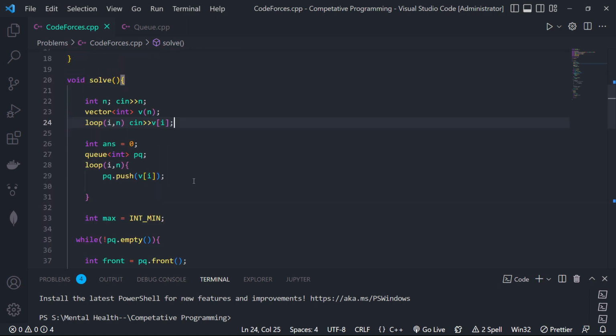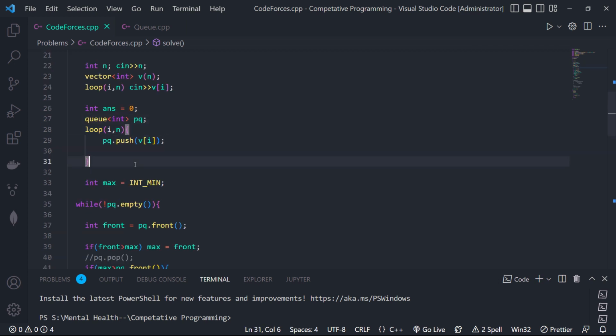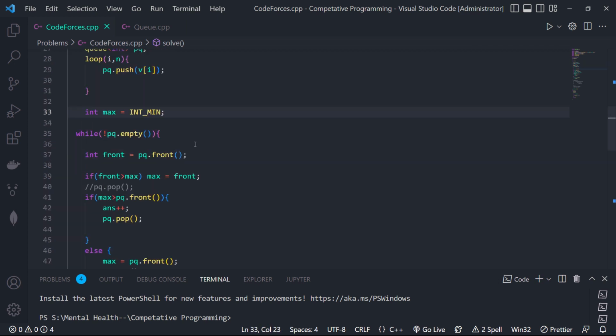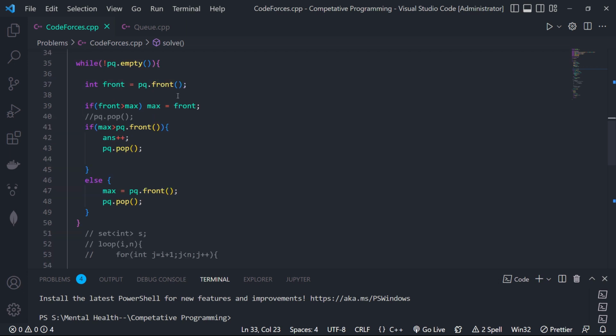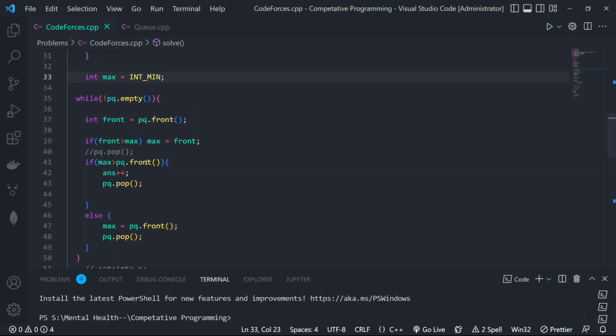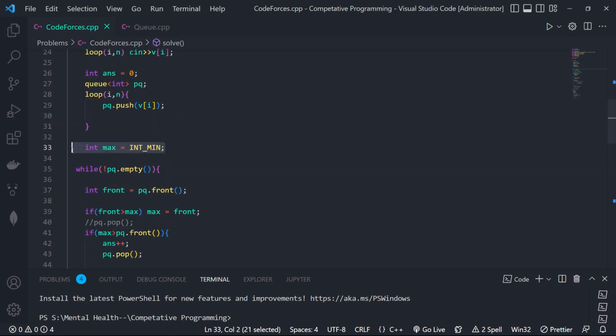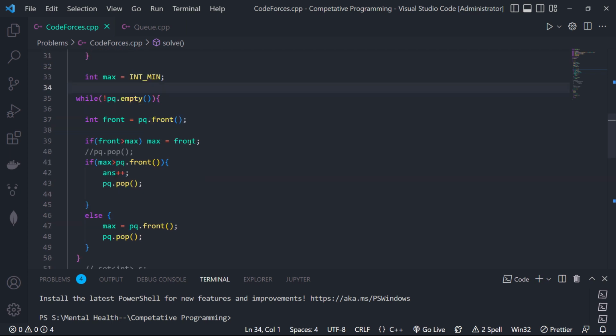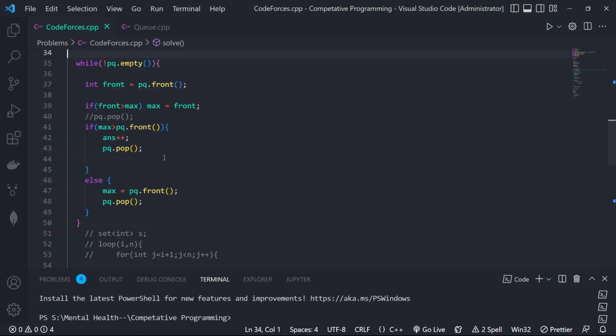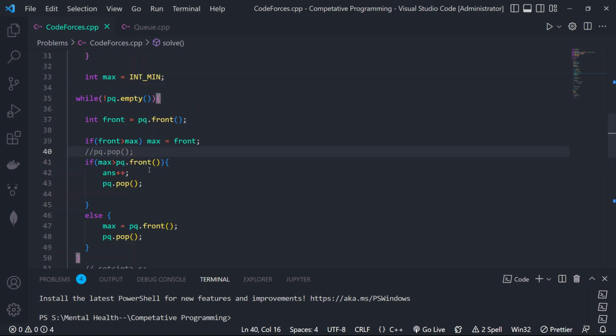So I took a vector, a normal loop, then I used a queue here, put all the elements in my queue, then made a max element. Then I used a while loop and I'm going to traverse the queue until it's empty, right? Now I'm making a variable, pulling out the front element from it, right? Then I'm comparing it with my max element, which is currently initialized to INT_MIN, the minimum value possible in integer. I'm putting max equal to front if front is greater than our max, and after that I'm checking if my max is greater than my front.